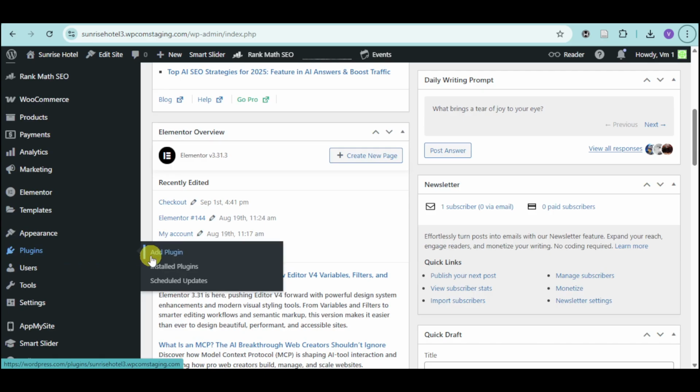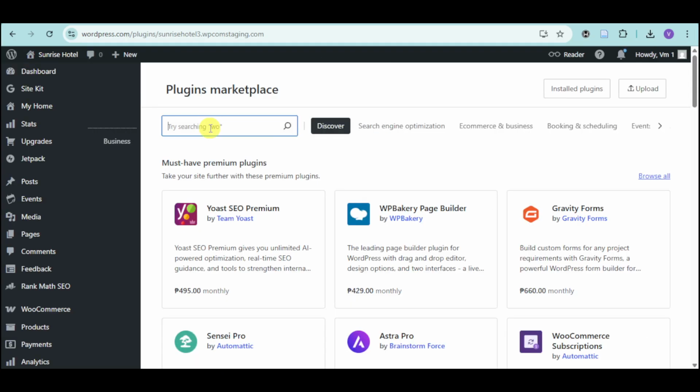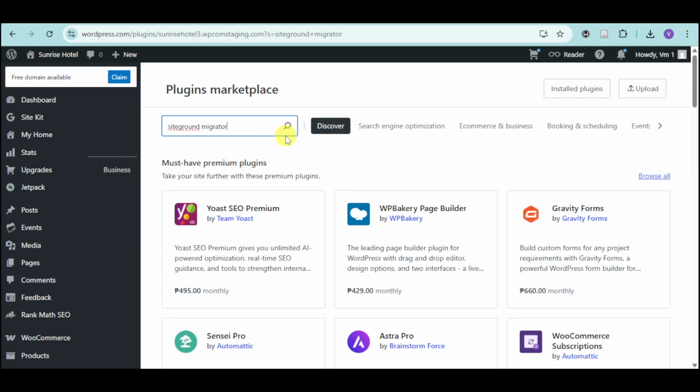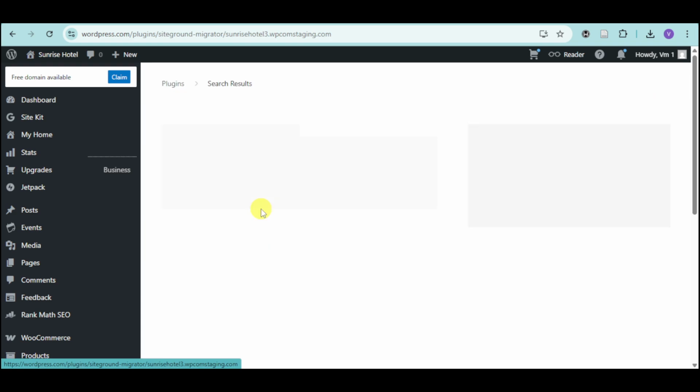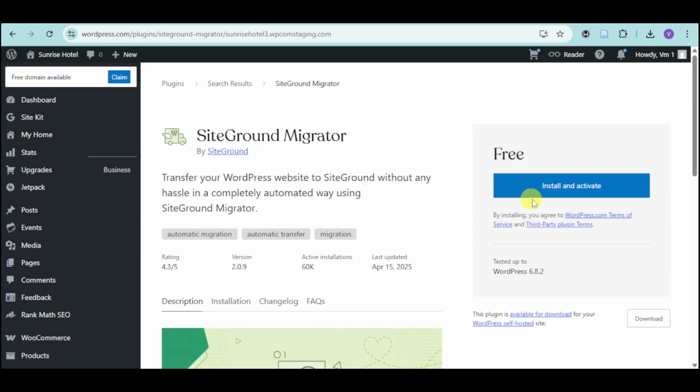Then click on Add Plugin. And then all you have to do is to search for SiteGround Migrator on your plugin marketplace. Then click on SiteGround Migrator right here, and then you are free to install and activate it. So go ahead and do just that.